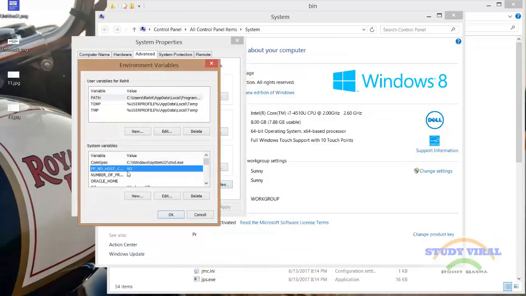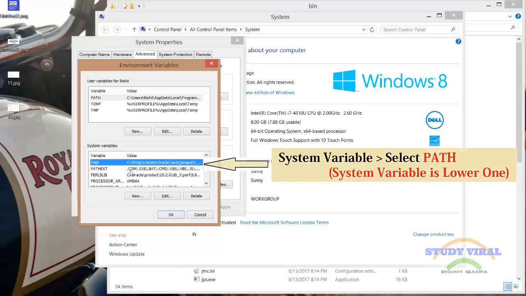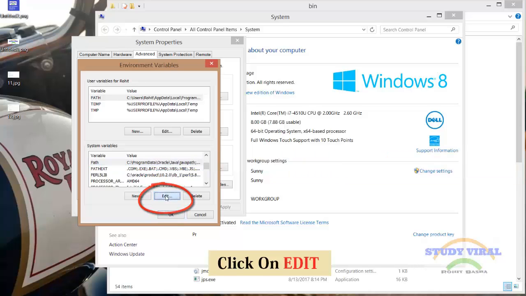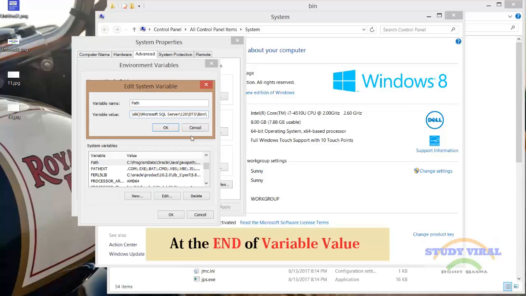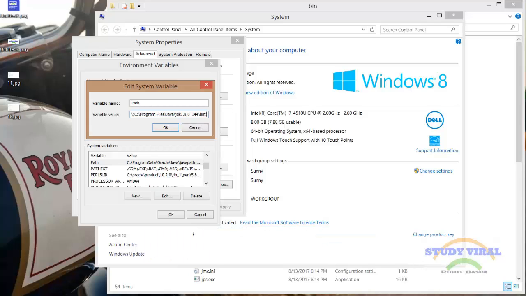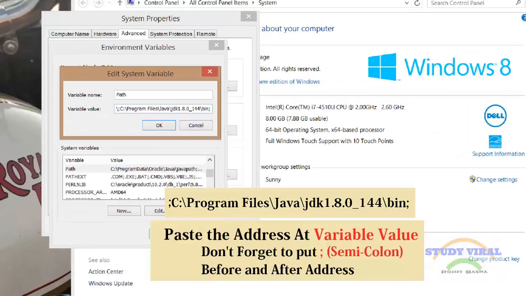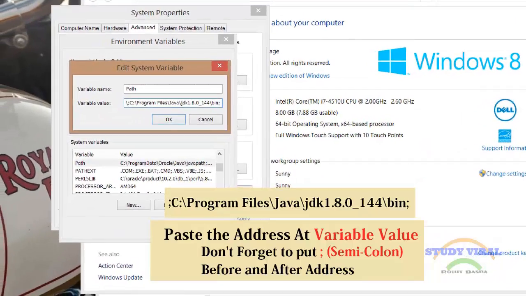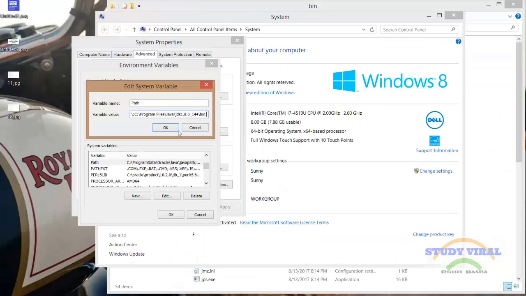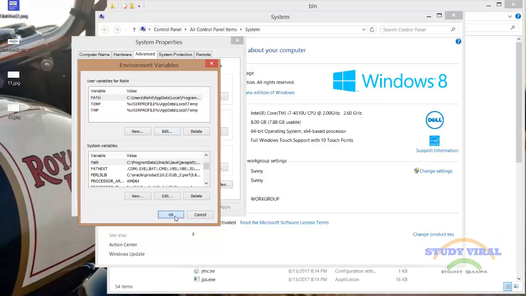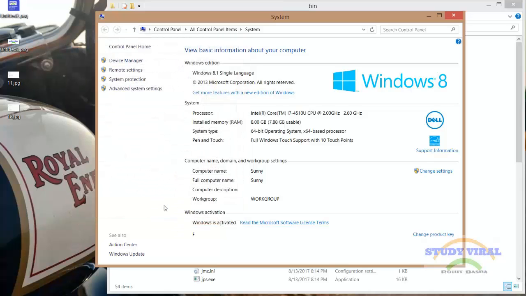In Environment Variables, there are two types of variables, user variables and system variables. We have to set the path in the system variables, so select the Path variable here and click on the Edit button. In Edit, there is a variable value. We have to now paste that full address at the end of this variable value. For this, put a semicolon and then paste that address and again put a semicolon at the end. And after that, click on the OK button and again OK button and finally OK button.